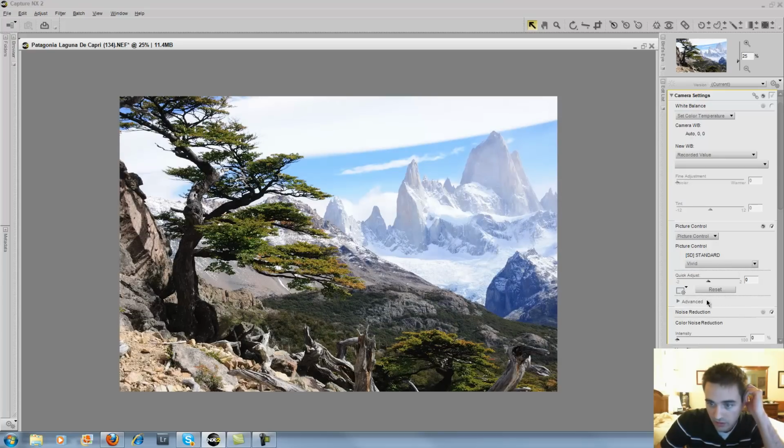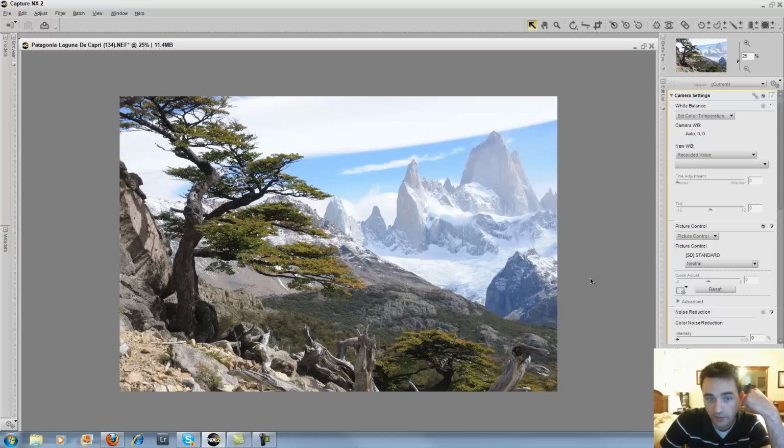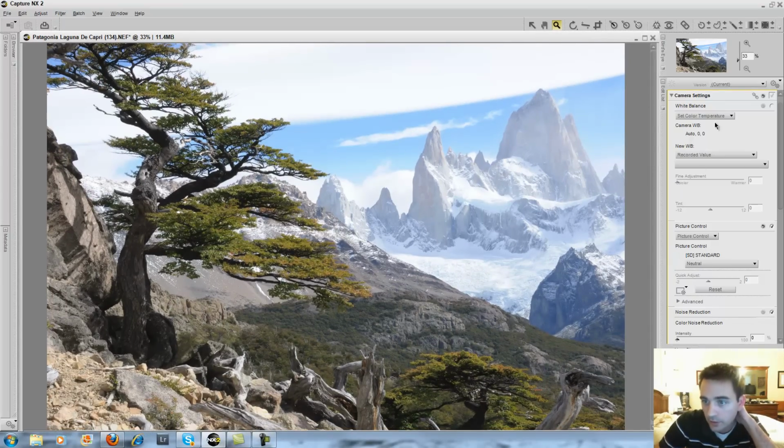We can change it to vivid, monochrome. Let's just see what happens between landscape and, well, neutral is going to be more flat, but let's just go with landscape. No, that'd be cutting corners. We're going to go to neutral. Alright, so just remember, if you're using Capture NX, you're going to end up actually retaining your picture controls in your raw files, and you may not be aware of that whenever you're doing so.